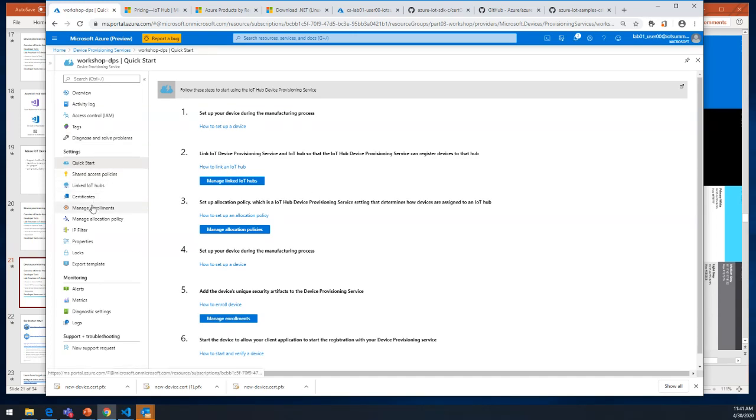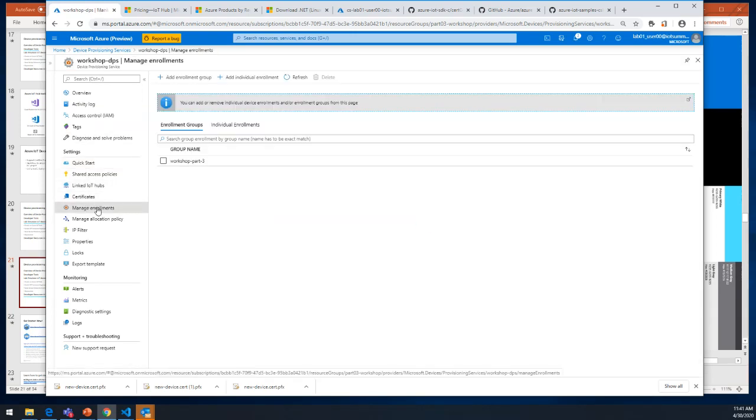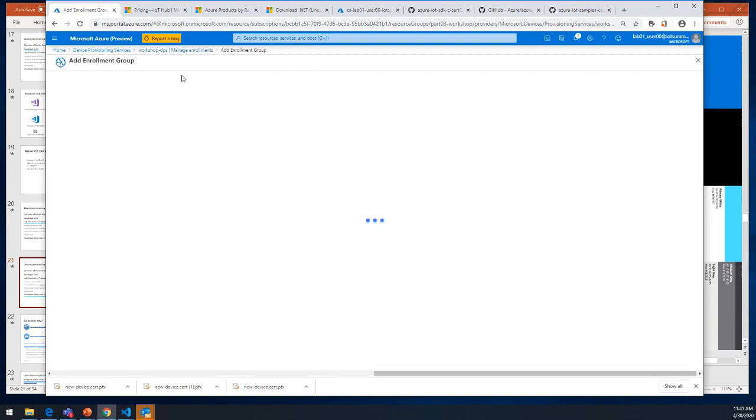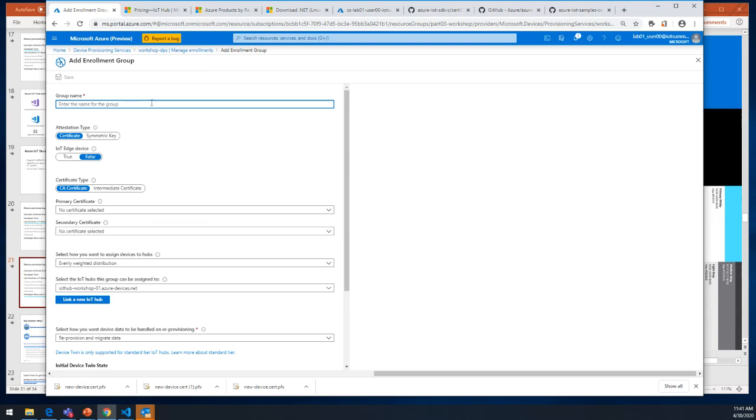All right, so let's go ahead and look at our enrollments, which is the next step. So you have the option of individual enrollment, or you have an option of group enrollment. And today we are going to focus on group enrollment. You can see we already have a group enrollment for this workshop, but I'm going to go ahead and show how to create a group enrollment.